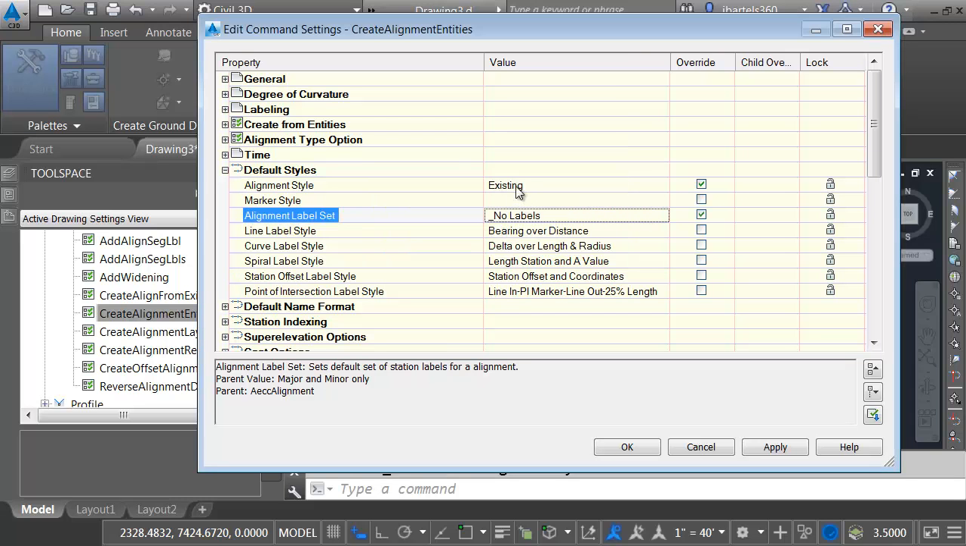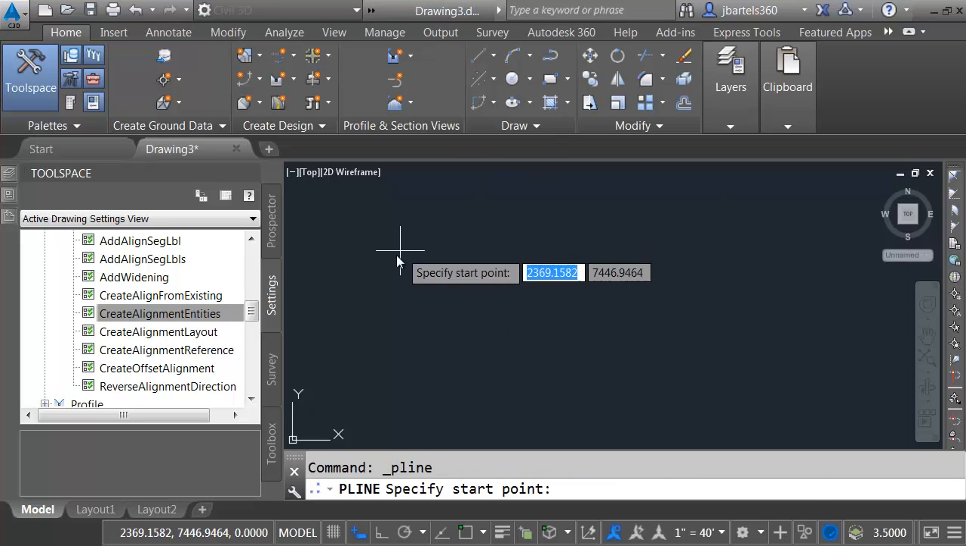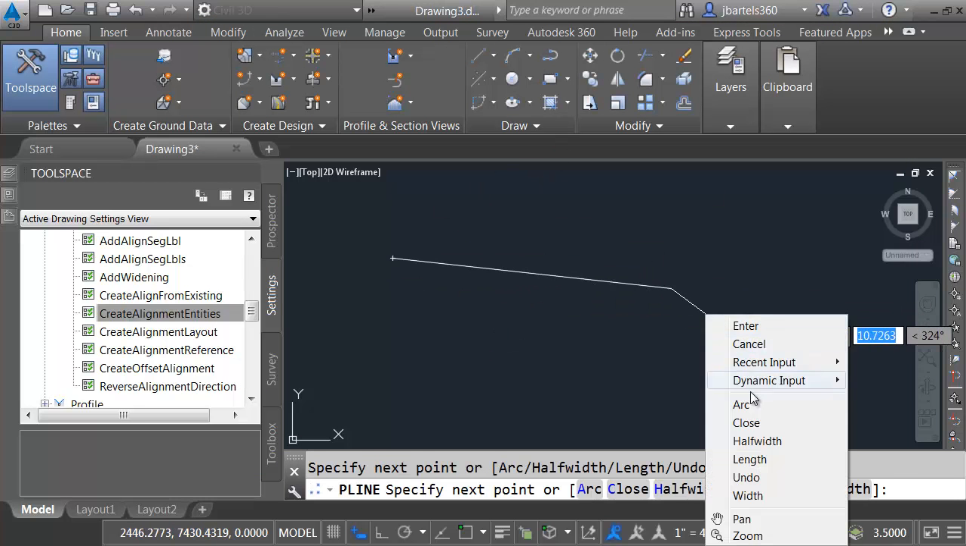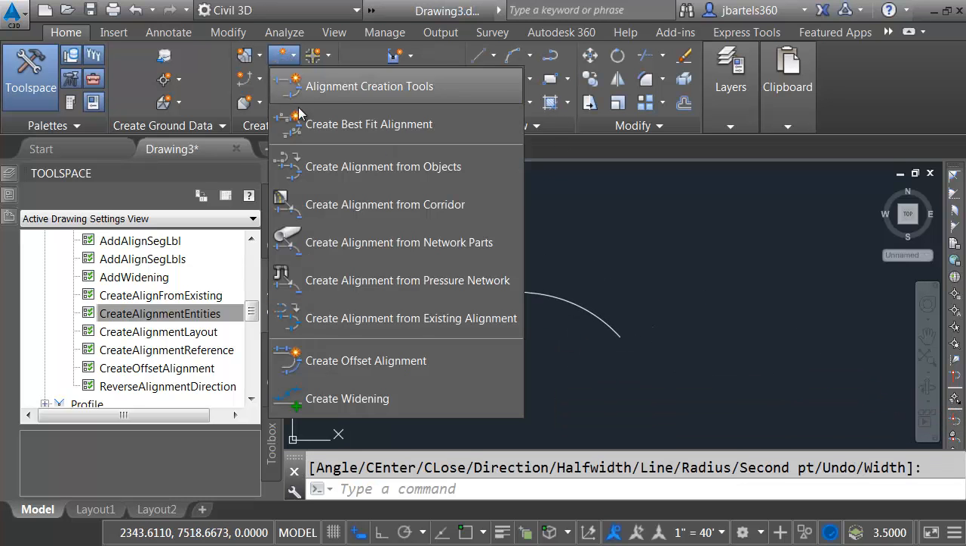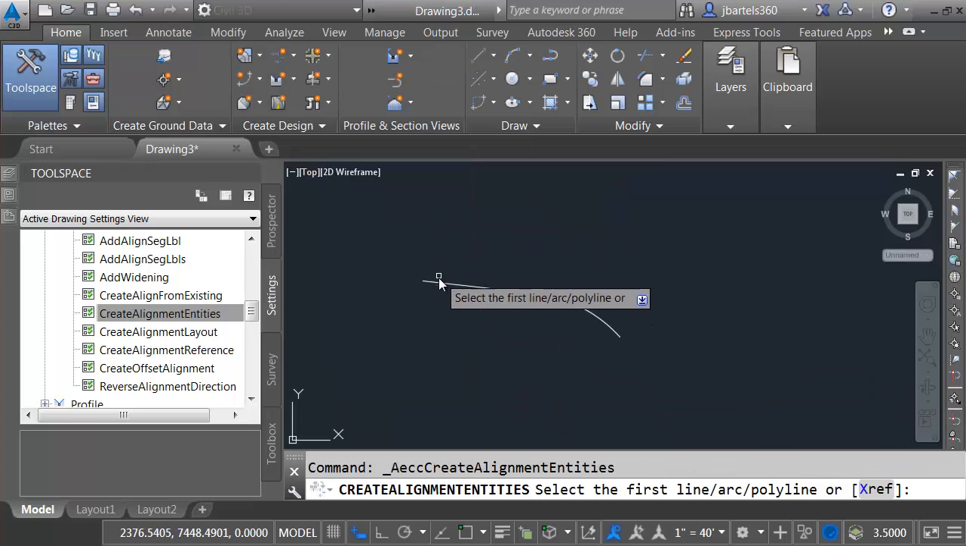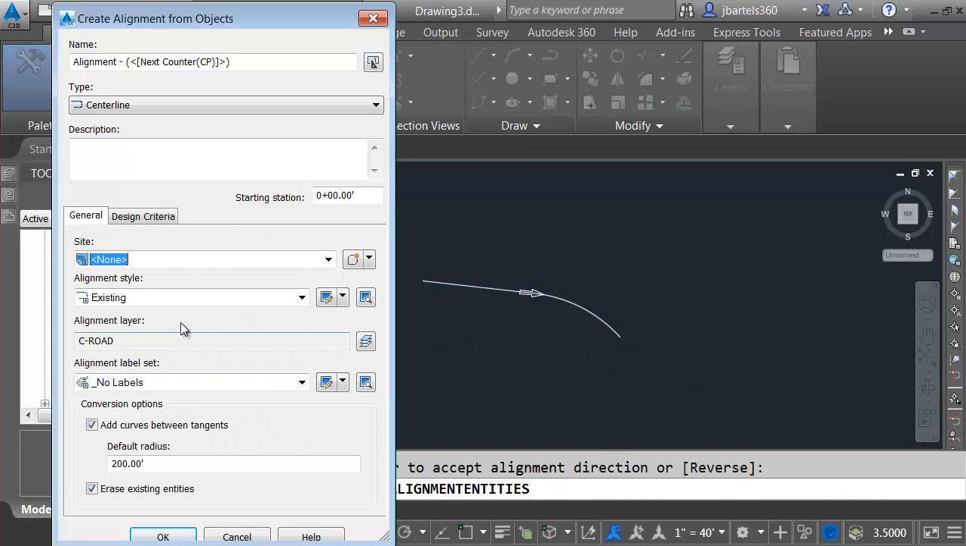Note that as I make these adjustments, it's coming up as an override. That's because I'm overriding the properties assigned to the feature class. Keep that in mind. Let me click OK. Now let's draw a polyline here on screen. We'll make an alignment out of this. Alignment, create alignment from objects. I'll select this polyline. I'll hit my spacebar a couple times, and you can see when I create one by objects, it's getting the existing style and no labels.